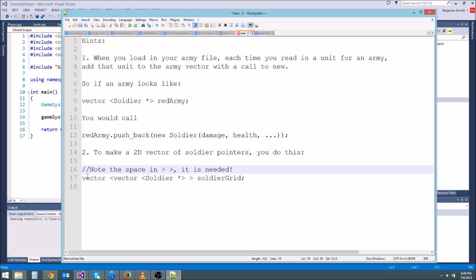This isn't something I explicitly taught you. I was hoping you could figure it out on your own, but this part right here might trick you up. You'll notice that there's a space between these 2 brackets right here. That's very important. If you do it like this, the compiler is going to think you're doing something like cout or cin, like that, and it confuses it. It thinks it's this operator. But in fact, we are making a 2D vector.